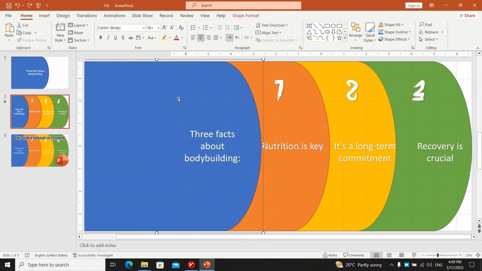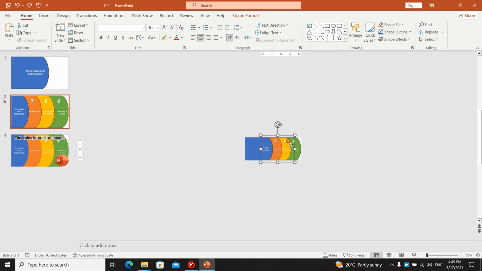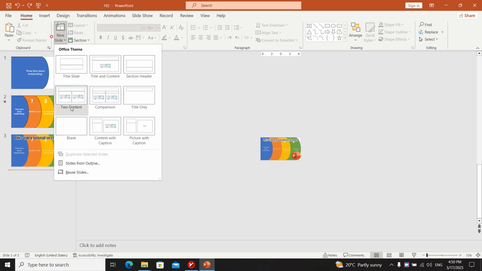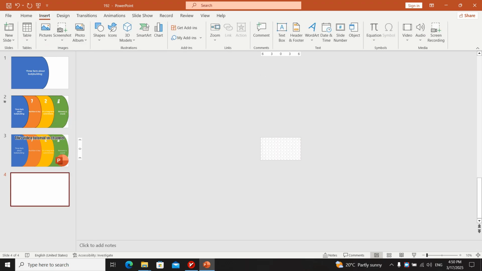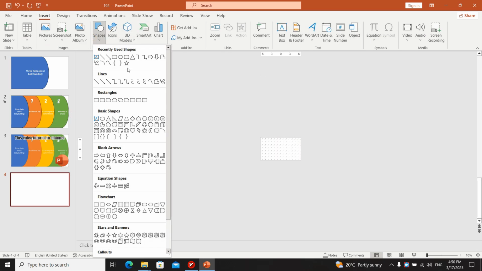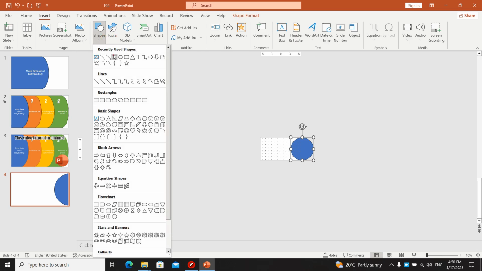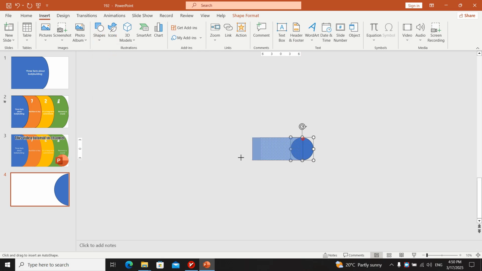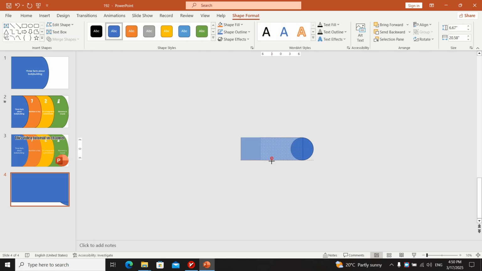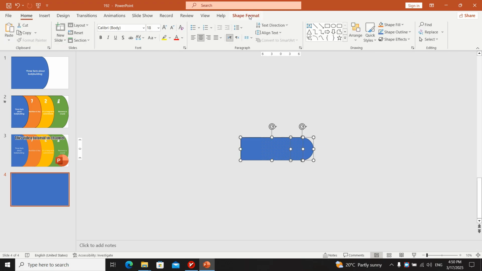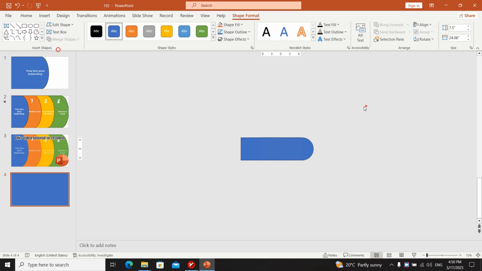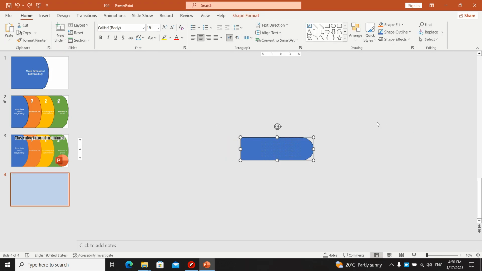At first, we need to create these shapes. You see here these shapes. Let's see how we can create them. We have two kinds of situations in creating them. At first, we can create them by using a circle and a rectangle, and select all of them and make them union. Your shape is being created.